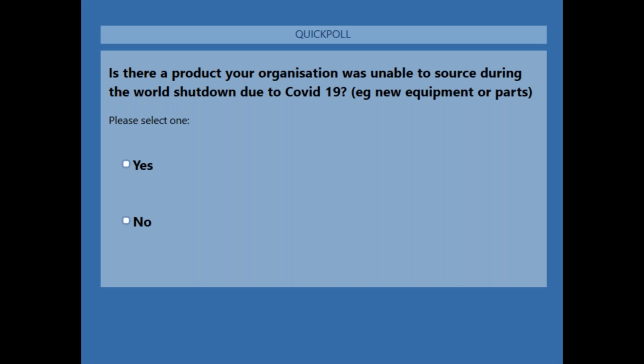So I'll give it another few moments. Most of you look like you've voted already. Ooh, Henrietta, it is coming in neck and neck. It's coming right in at just on the 50-50. Let's see how we land. I'll give it another few seconds before we close. But just thinking about that question, is there a product that your organization was unable to source during the time when the world was fully shut down due to COVID-19?